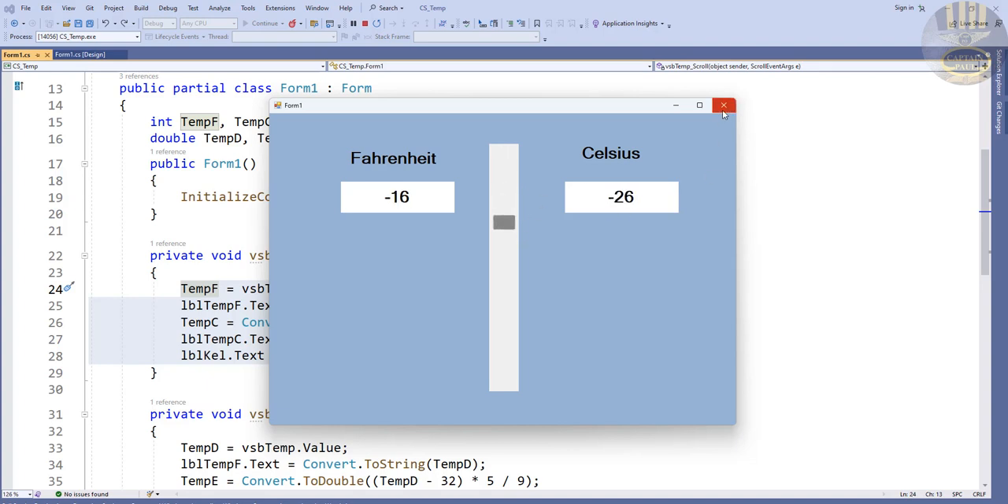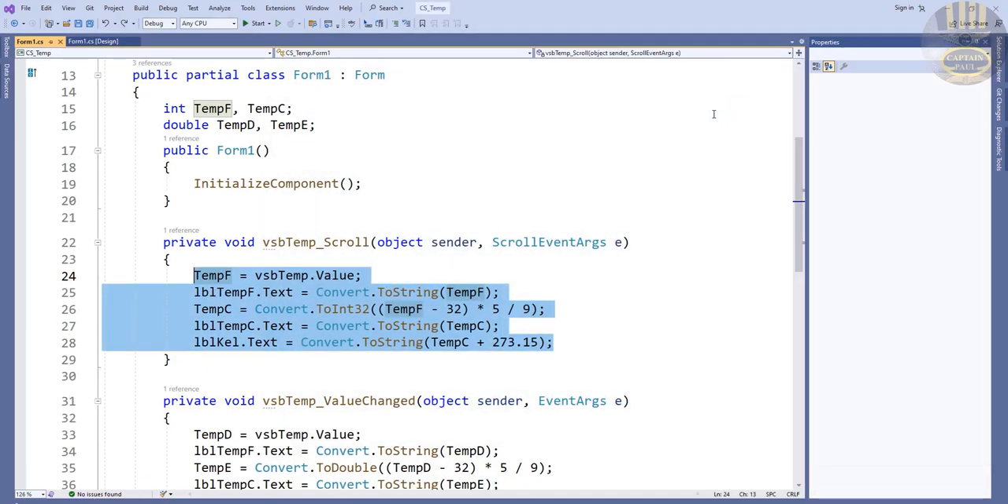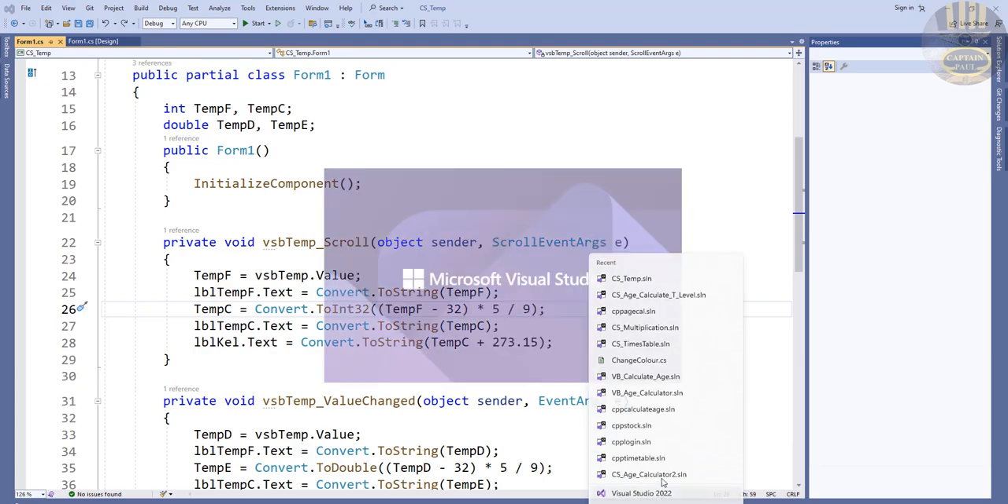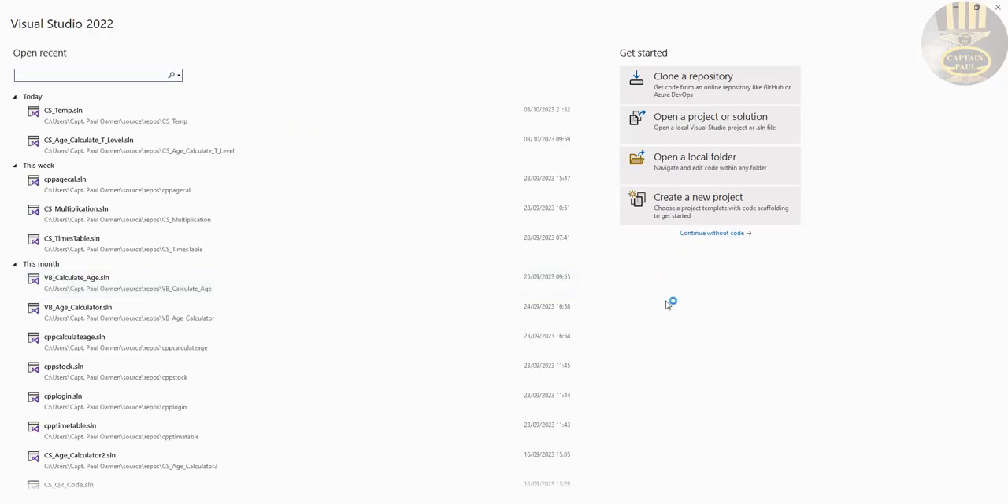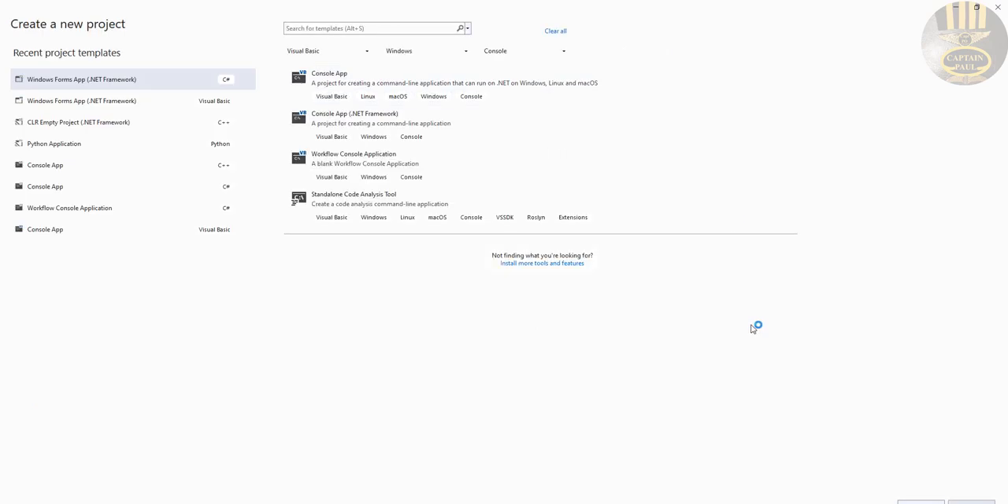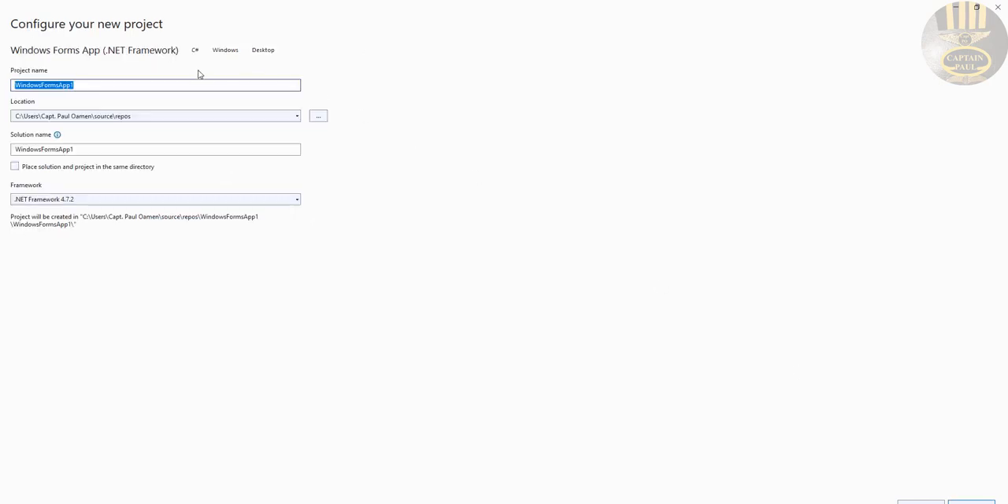What I'm going to do now is exit out and start a new tutorial. So let's right click and select create new. We are using Visual Studio 2022, and we click on create new, select C#, and click on next. Give your project a name. I'm going to call it CS_temp and click on create.